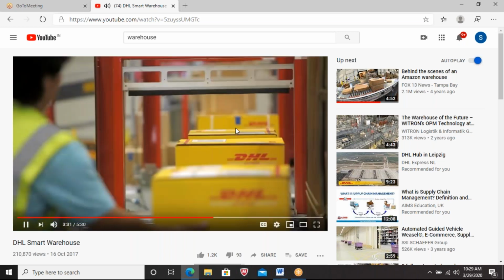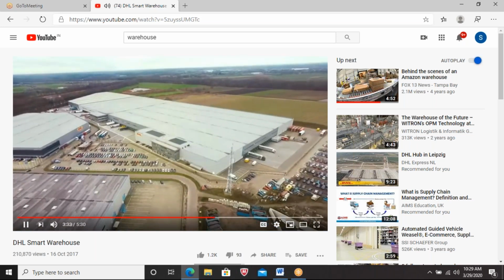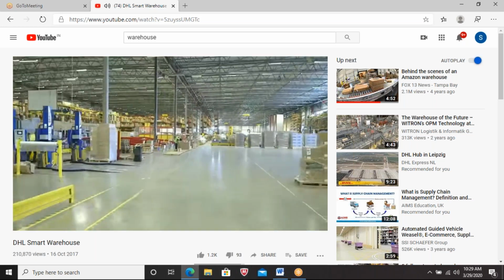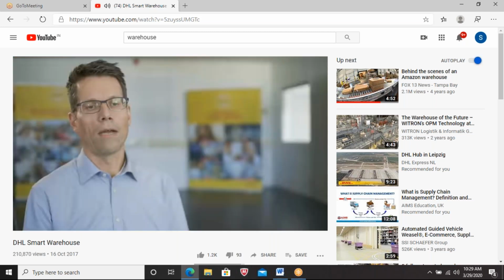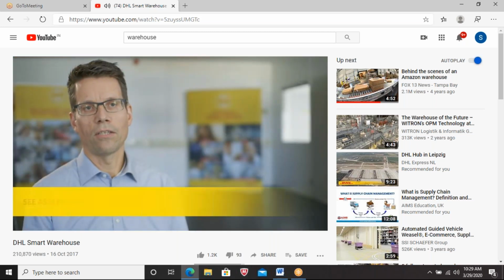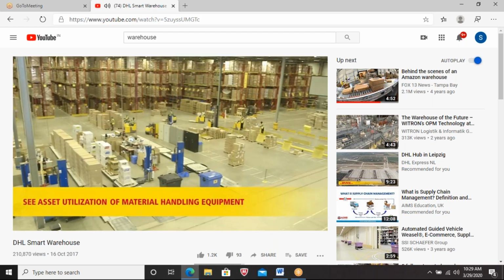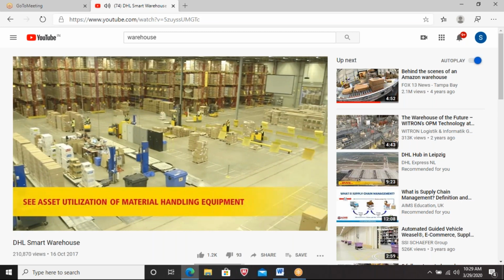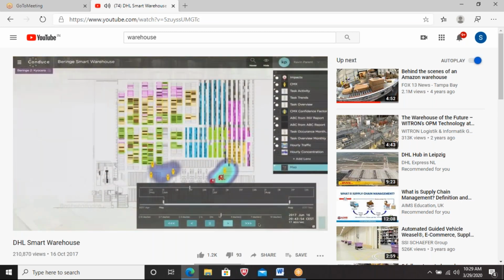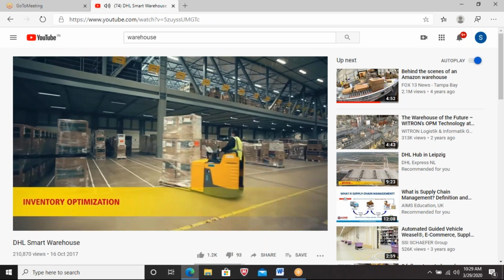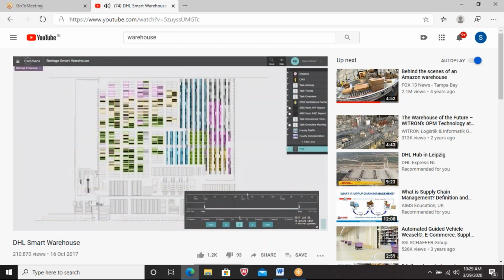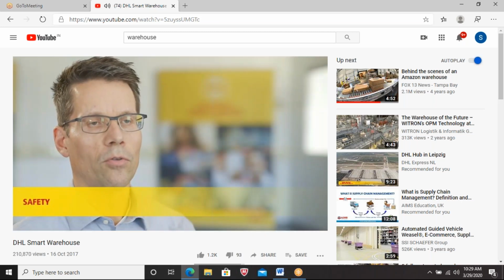For the size of this operation, 40,000 square meters, it's impossible for a supervisor or an operations manager to have a full overview. Our first use case was asset utilization, material handling equipment, where we can analyze the usage over a day, a week, or a month. The inventory optimization identifies opportunities to put the right parts in the right spot of the warehouse to minimize travel distances. For safety, there are two ways to use the tool.